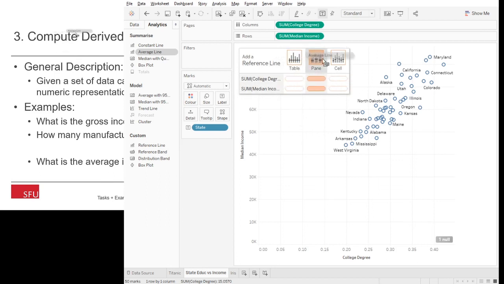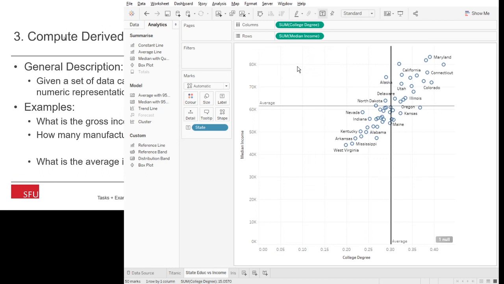And I have three possibilities. For this particular data set and this particular view, table, pane, and cell will all end up doing the same thing because there's one pane and one cell and one pane in the table. So I'm just going to drop it here, and then I get the average for the median income dimension, and that's 61,549, just like we computed in Excel. And I have the average number for college degrees, and that's 30.11. So that's computing the mean here and the mean here. So very straightforward type of computation.